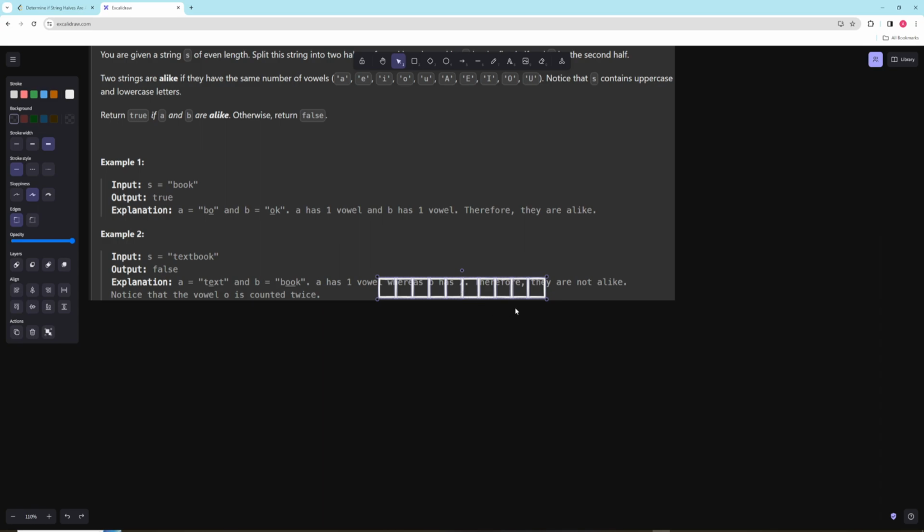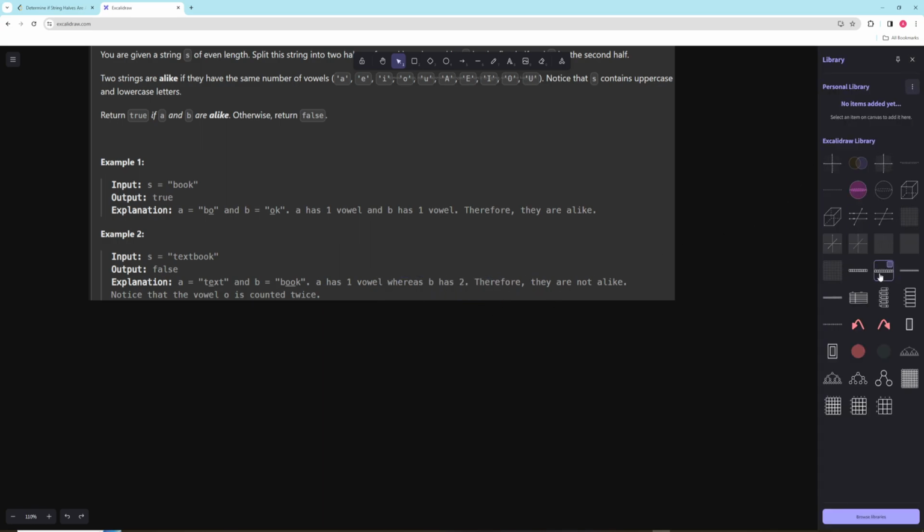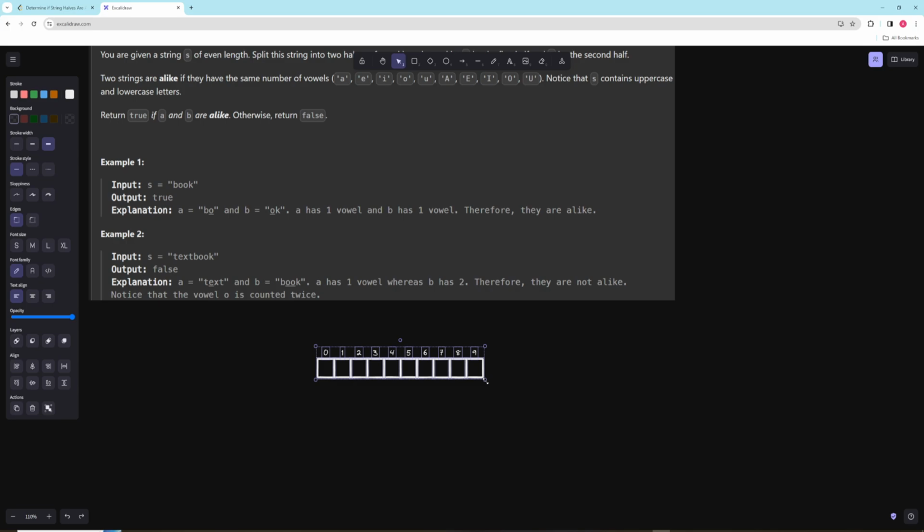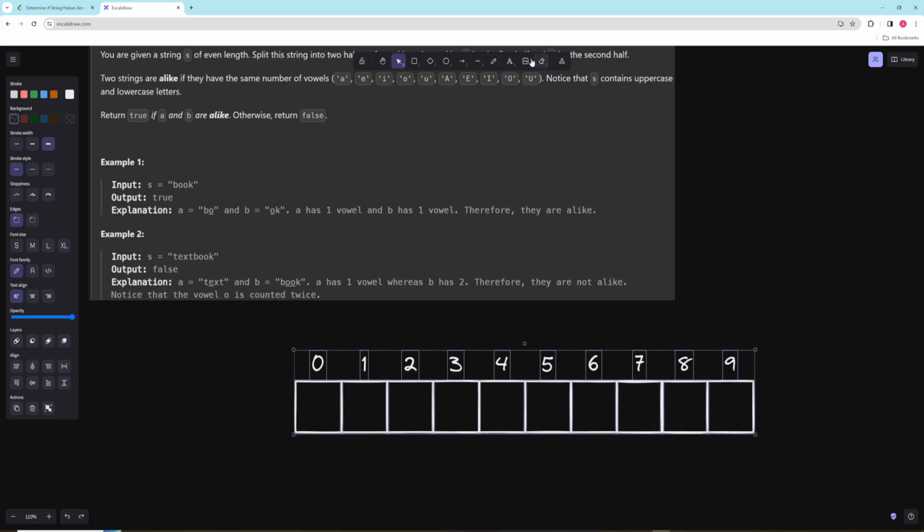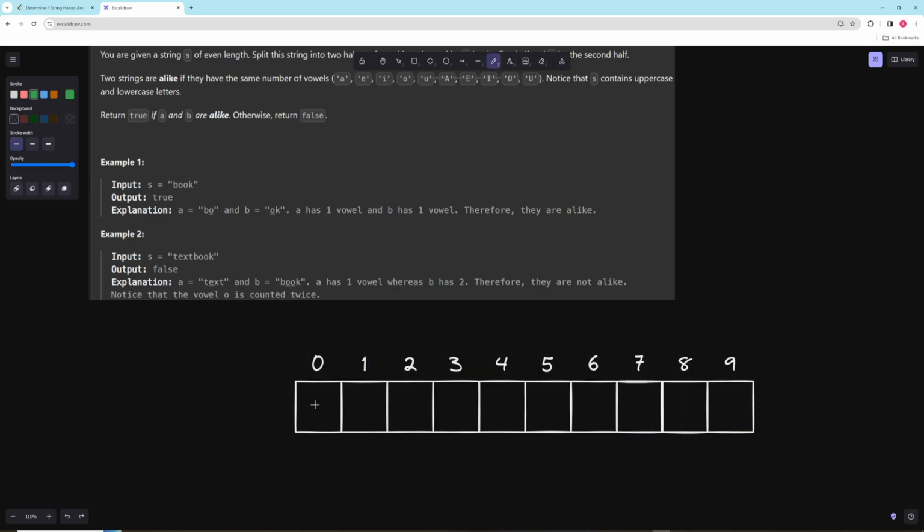Let's walk through it, and let's actually have an array with indices to show this. Let's say we have a string of 10 characters, and let's say something simple like all vowels, A, E, E.